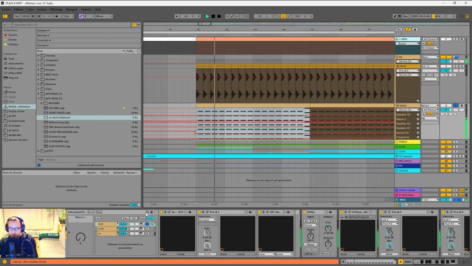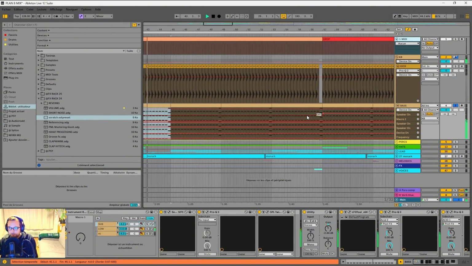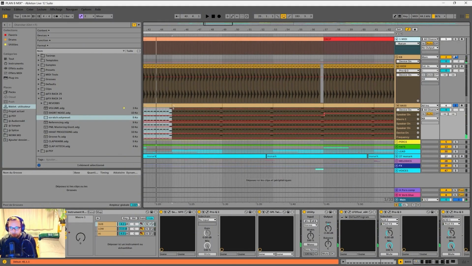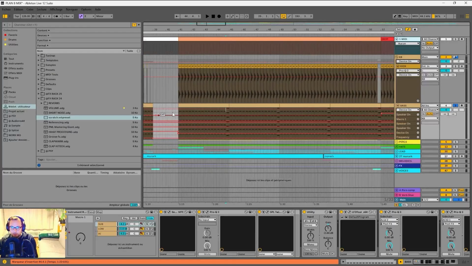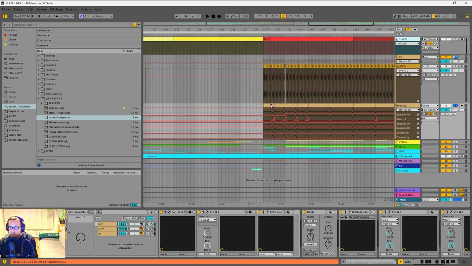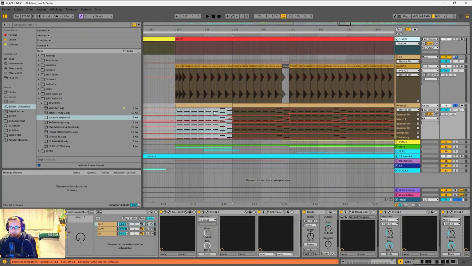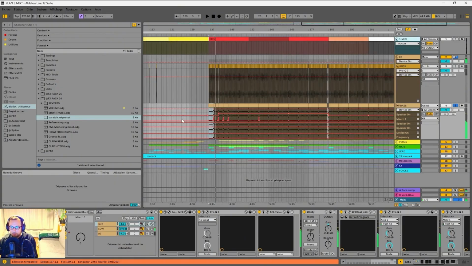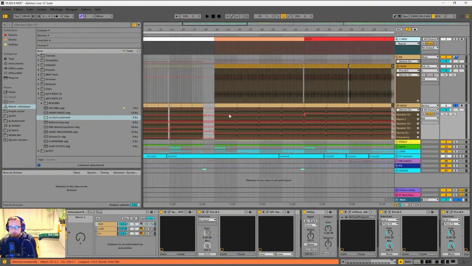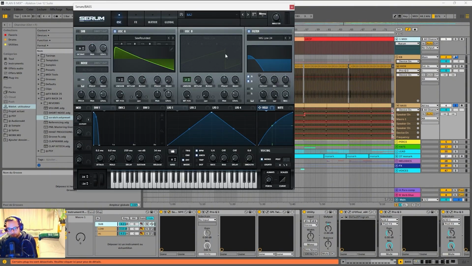So, yeah, this is it. With a little change at the end of the 8 bar and another little change at the drop. I made it on Serum. I chose a surround waveform and used an EQ in Serum to give it a smoother tone.